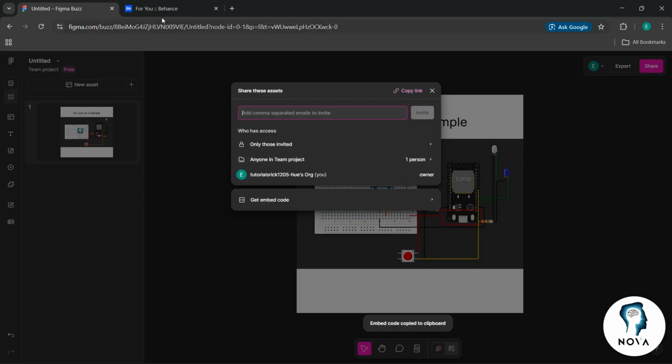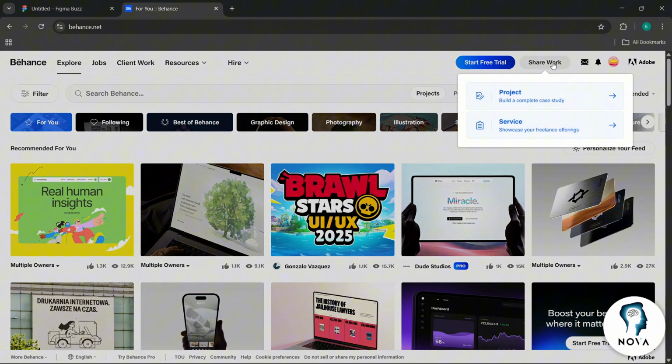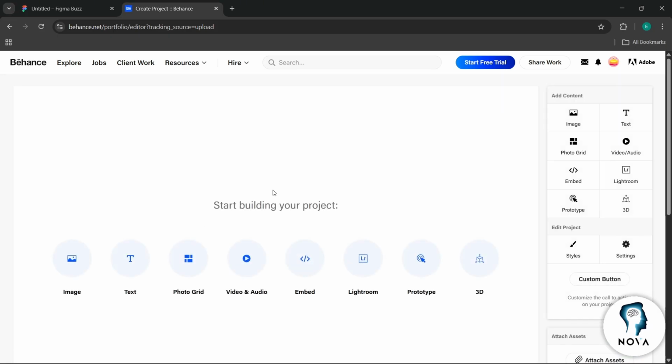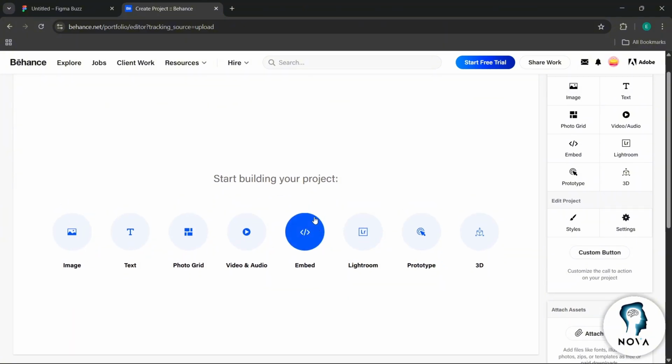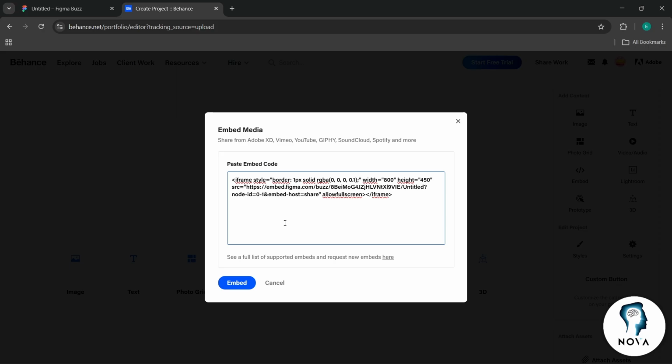Once that's done, we'll copy the code. Next, we'll head over to Behance and select Share Work, and then Project. Here, we'll have the area where we can start working on our project. We are going to select Embed and simply paste the code we copied from Figma.